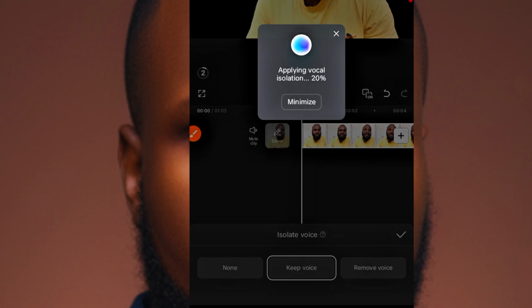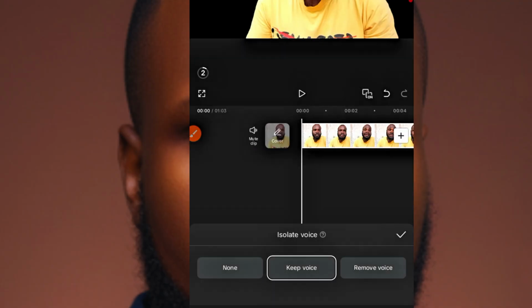Okay, so there's no need for you to look for mics before you start editing, before you start creating your videos. You can actually create your video in a noisy environment. Then you can come over here, isolate the voice, and enhance the voice to have a much better quality. All right, so now once it's done, I can go ahead and minimize.